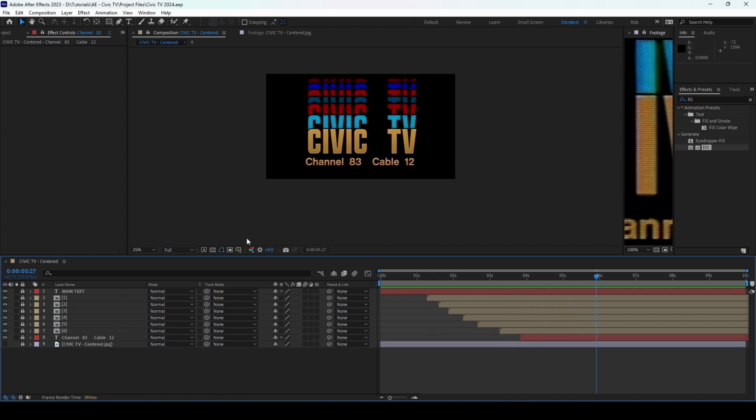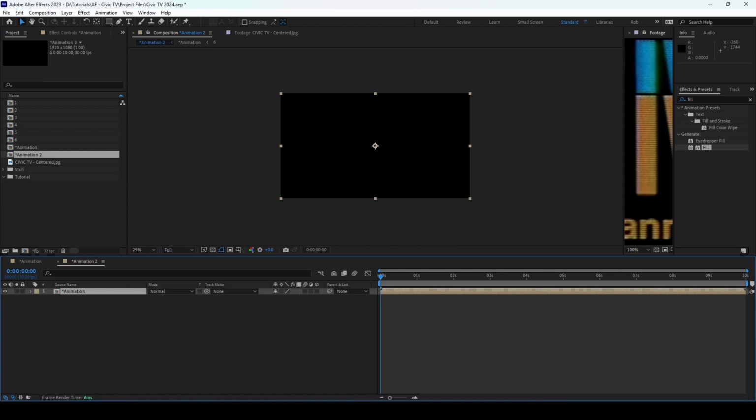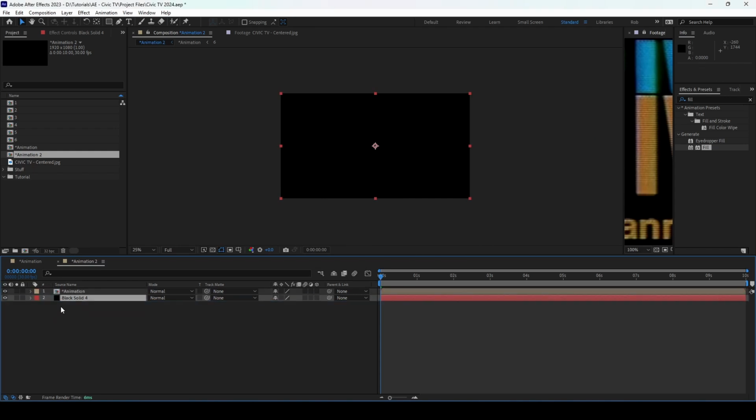The hard part of this is over. We're going to rename this Civic TV. We'll add a star animation. This will be the first. Then we're going to take this, drop it into a new composition. And let's see. So we're going to hit Control Y, add a black background, put that underneath.